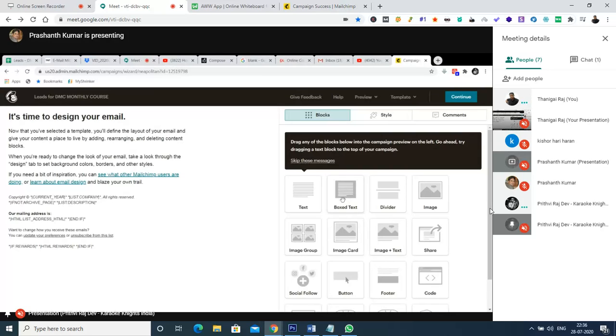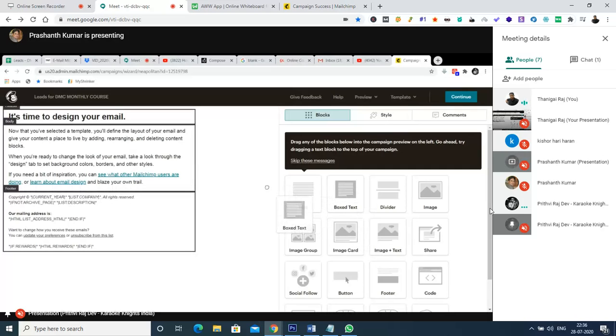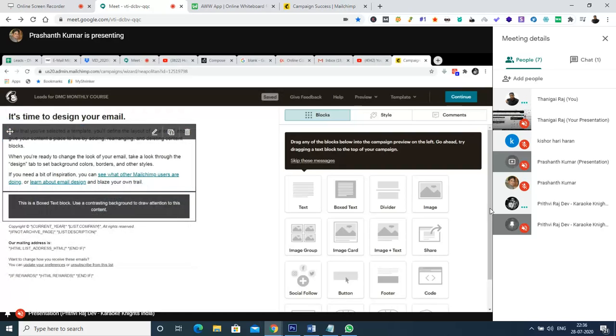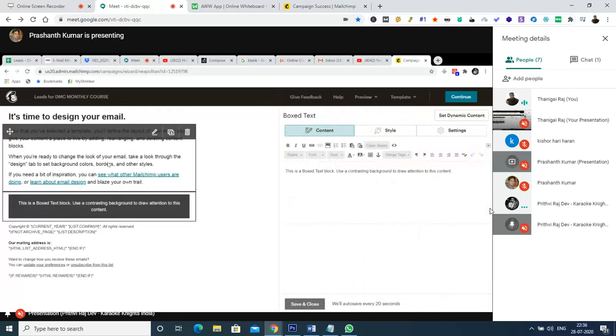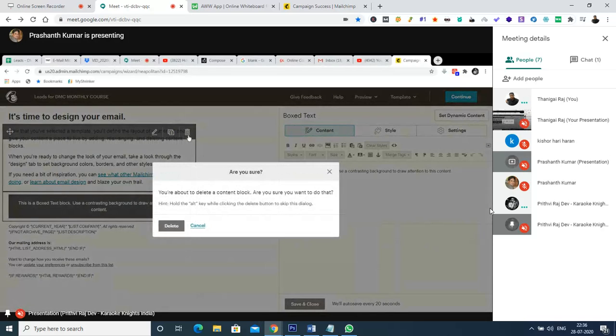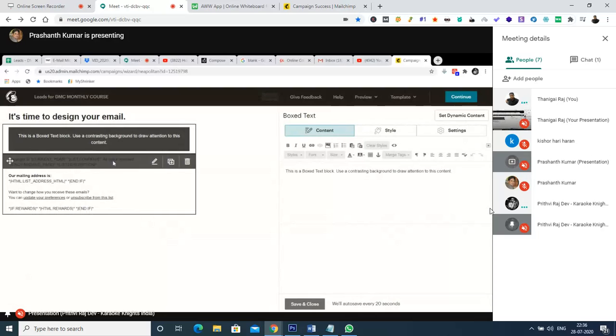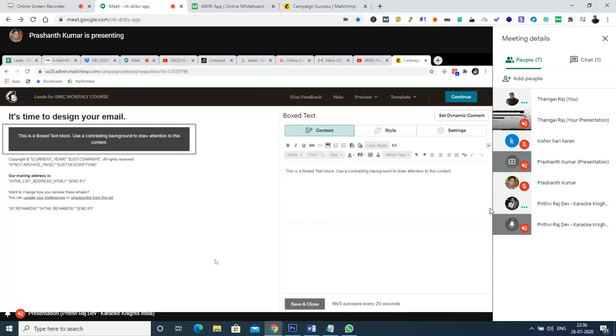In the left hand side, at the higher position, there is no need to drag and drop anything. Right now, we are not going to create any email template. We are just going to send an email now, so no need to drag and drop anything. Just go to the it's time to design your email text. You can go for the first line which is available on the left hand side, topmost.